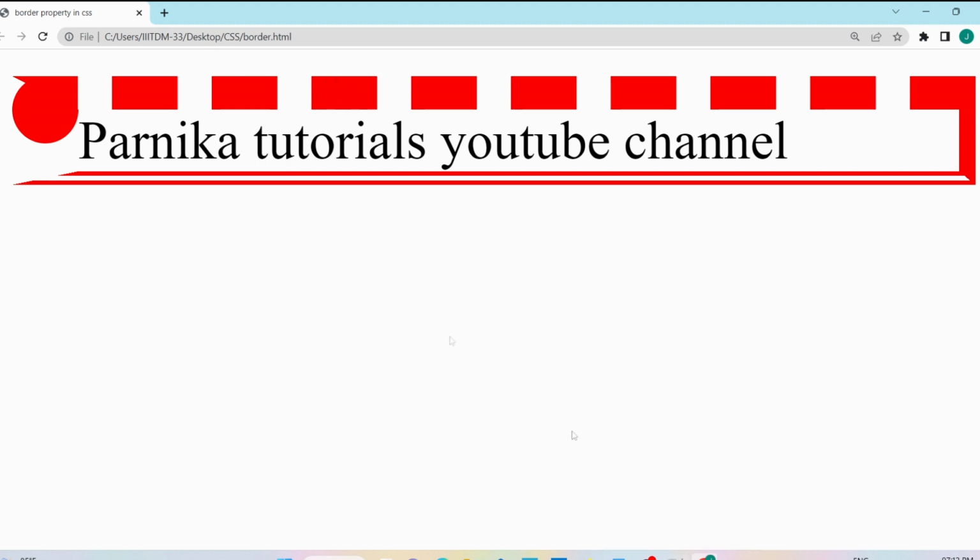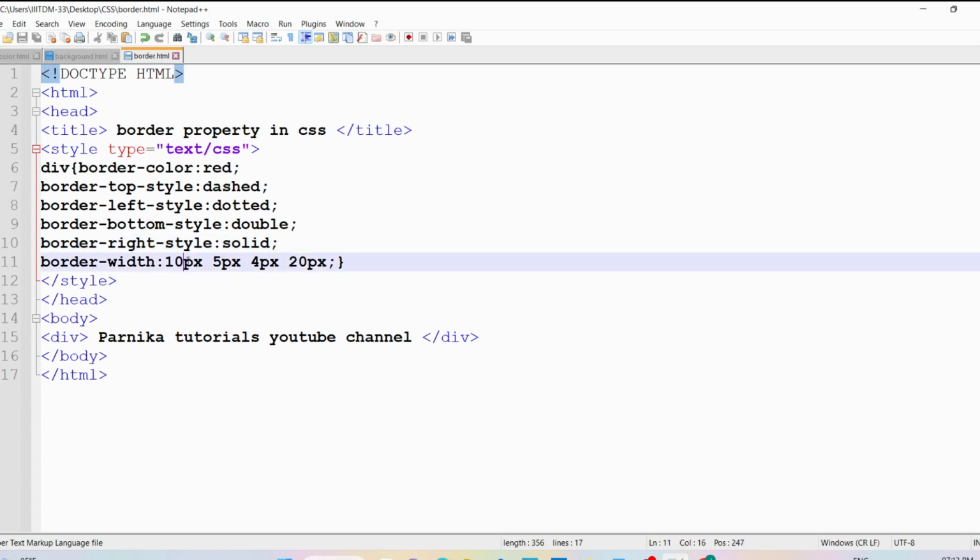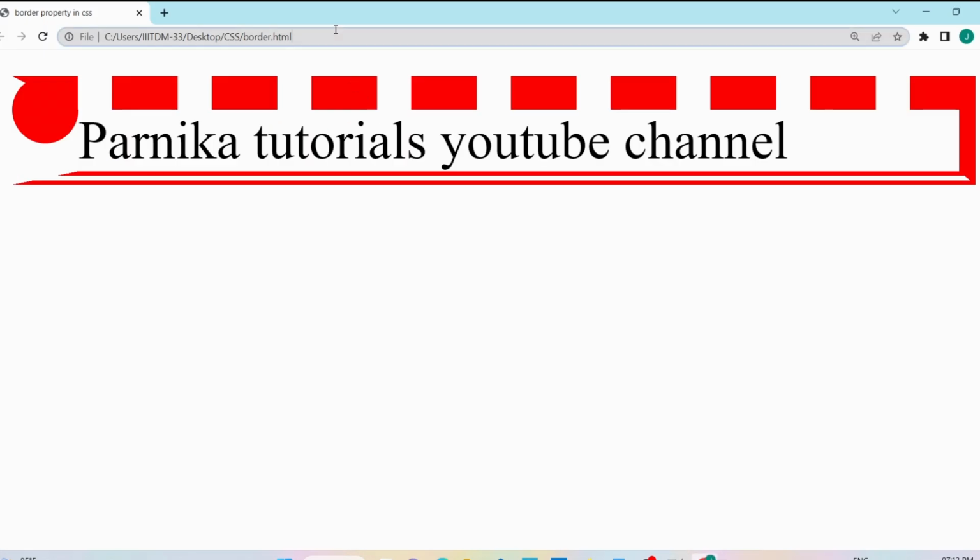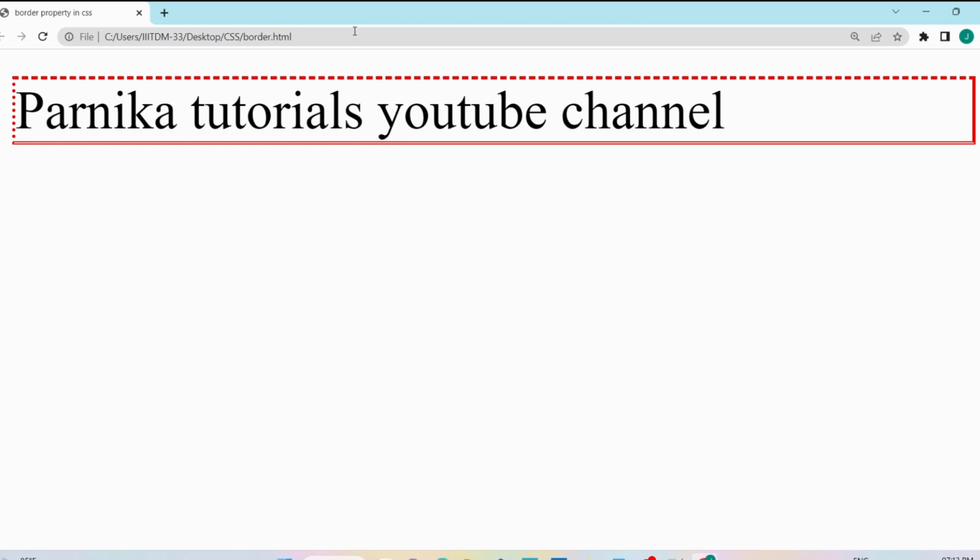Now instead of providing different widths, let me provide only one width. Let me provide it as 1 pixel here, 1 pixel, and also 1 pixel. Instead of writing 4 times 1, we can provide only once also. Let me save this one, go to the browser, and let me refresh it.